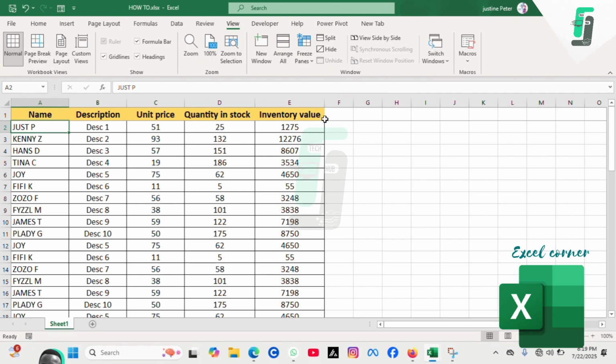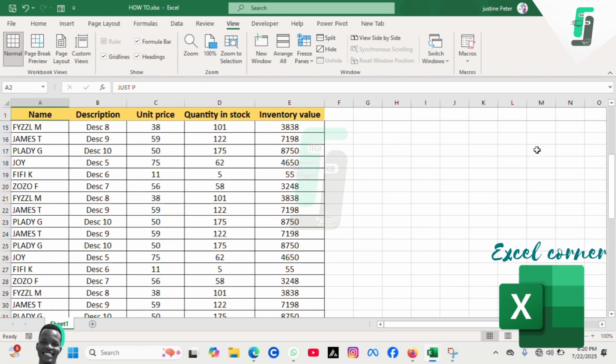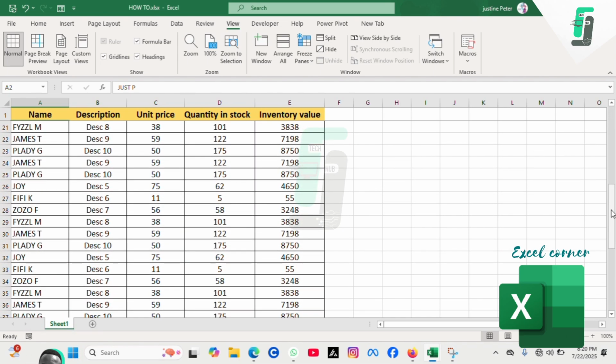After clicking the freeze top row, you will see a line or a marginal line appears here. Your top row has already been frozen, and even when you try to scroll up, you see that the top row is still remaining static. Therefore, that is an easy way.